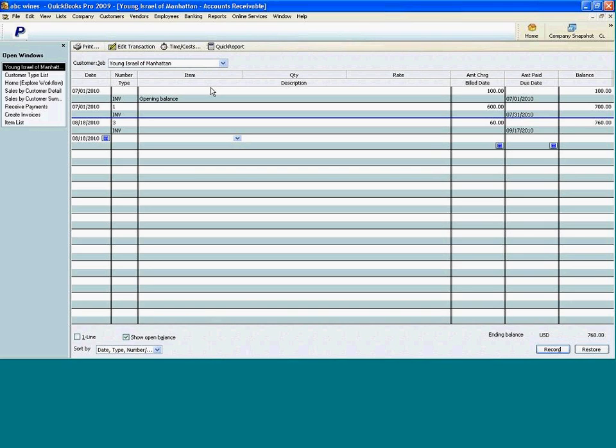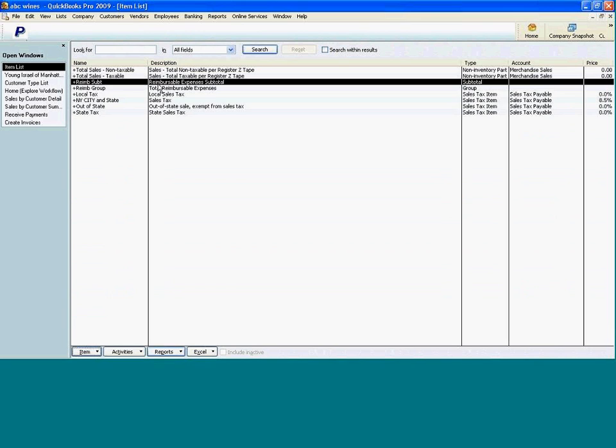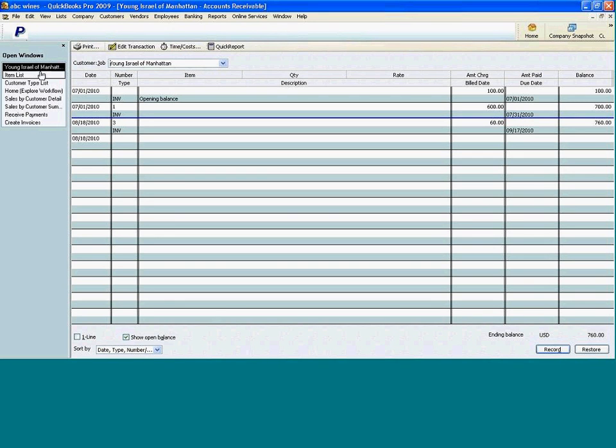Okay, so now, after we set this up, we'll now show you a few more things. So now, over here we have our sales tax items. The youngest of Manhattan, Mr. Israeli, the other person. And so this is the idea of setting this up.